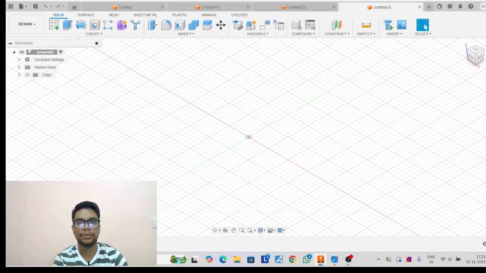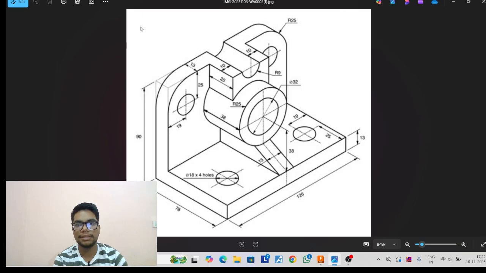Today we are creating a new 3D design. As you can see on the screen, now we have to create this design on Fusion.